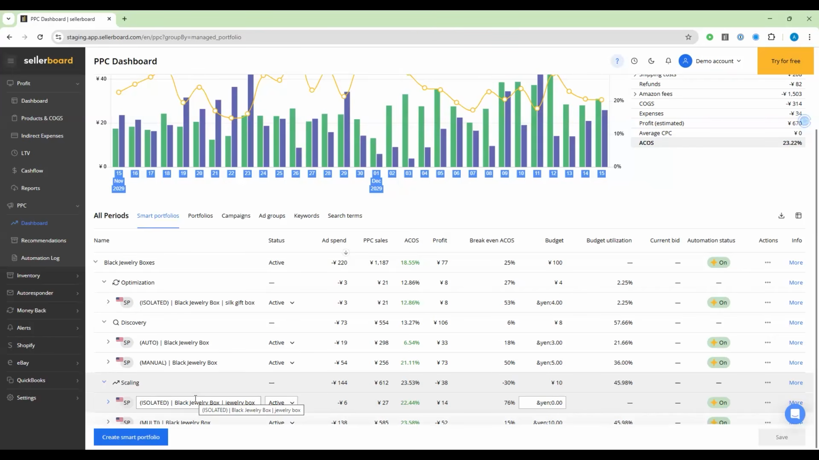So overall, to wrap it up, the smart portfolios is a feature that helps you automate the process of searching and finding the keywords that convert, then adjusting the bids for those keywords in order to reach your optimization goals, so a target ACoS or target profit margin, and also allocate the budget to the keywords and the campaigns that are really performing the best.